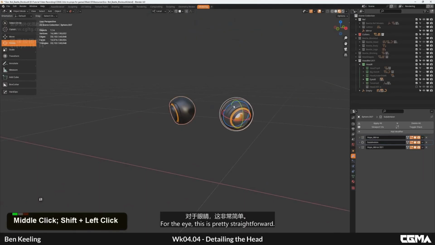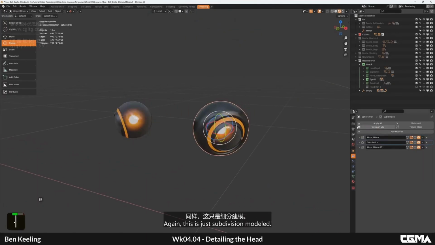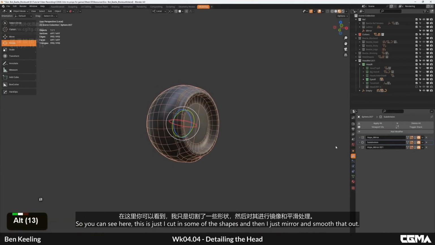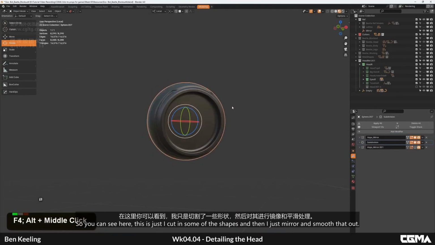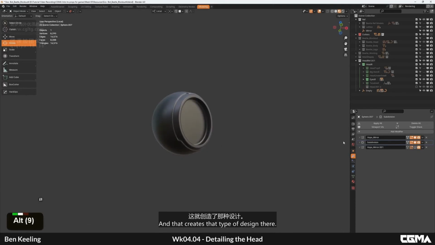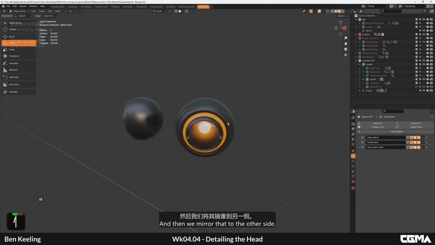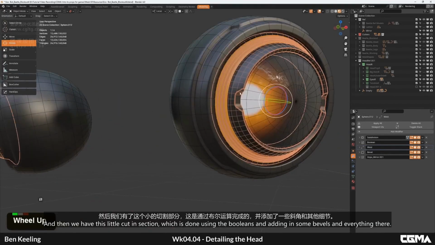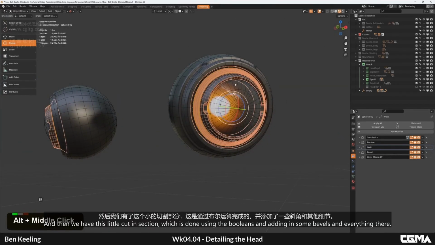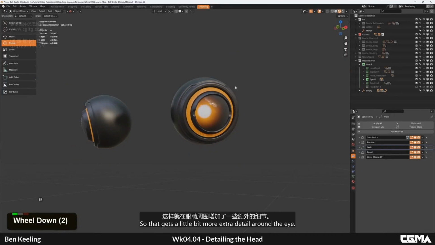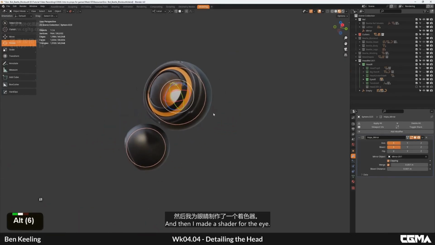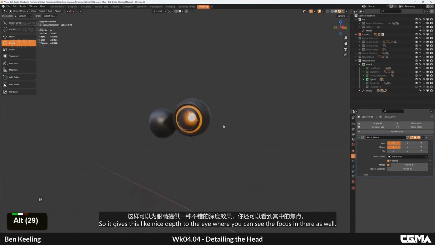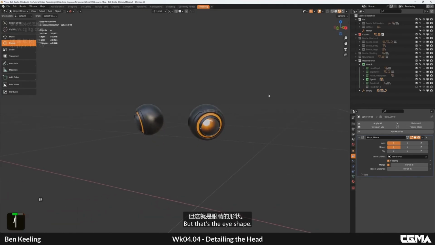For the eye, this is pretty straightforward. Again, this is just subdivision modeled. So you can see here, I cut in some of the shapes and then I just mirror and smooth that out, and that creates that type of design there. And then we mirror that to the other side. And then we have this little cut in section, which is done using the Booleans and adding in some bevels. So that gets a little bit more extra detail around the eye. And then I made a shader for the eye, so it gives this nice depth to the eye where you can see the focus in there as well. But that's the eye shape.